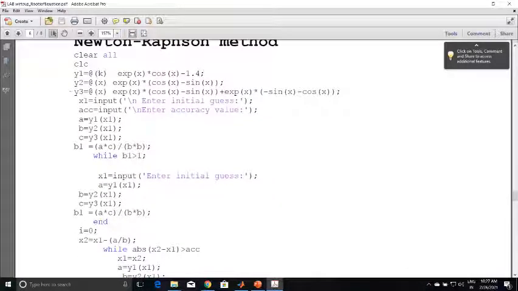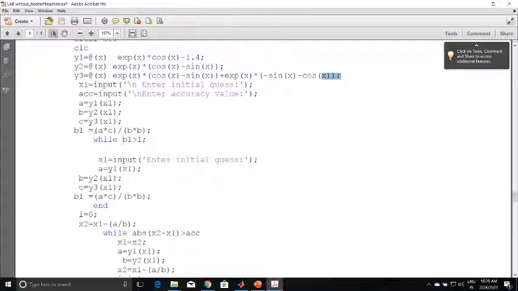Now in this program, as you know, I need to specify the function, then its derivative, then its double derivative. So here the function is e raised to x cos x minus 1.4, and its derivative and double derivative are specified as y1, y2 and y3. Then this is the first loop, that is, while b1 is greater than 1. This particular loop is for the convergence check.